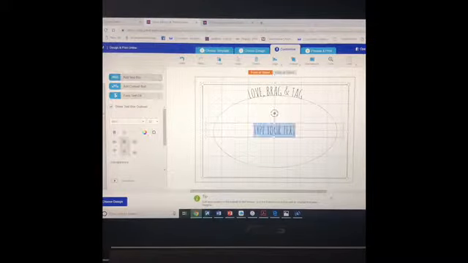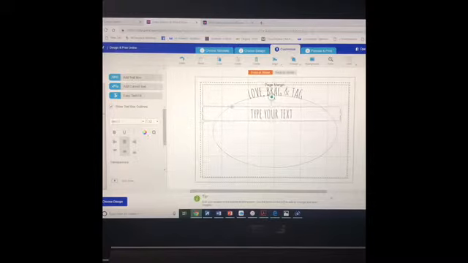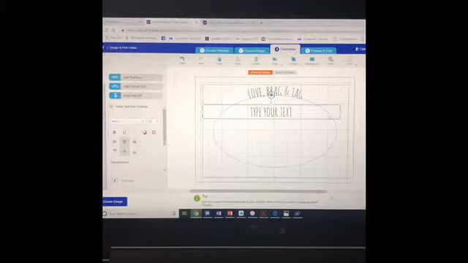Now, if I want to just add a normal text box, I can hit that add text box, and it will come up here. I'm going to go ahead and extend this. I'm going to grab this little dot, click on it, and pull it all the way to the edge. That way it's all good and centered. And here I'm just going to type in whatever I want my brag tag to say.